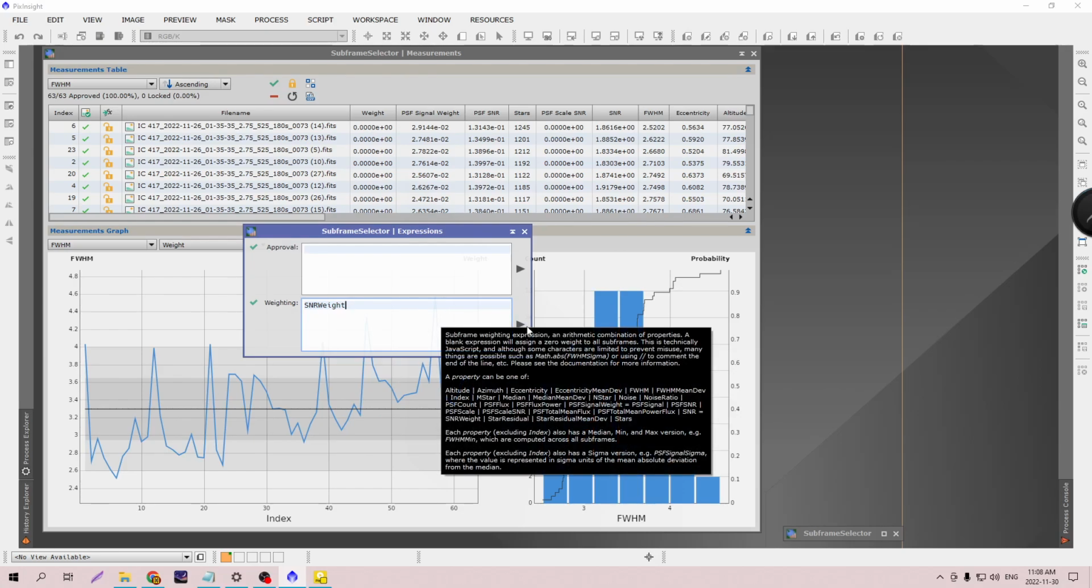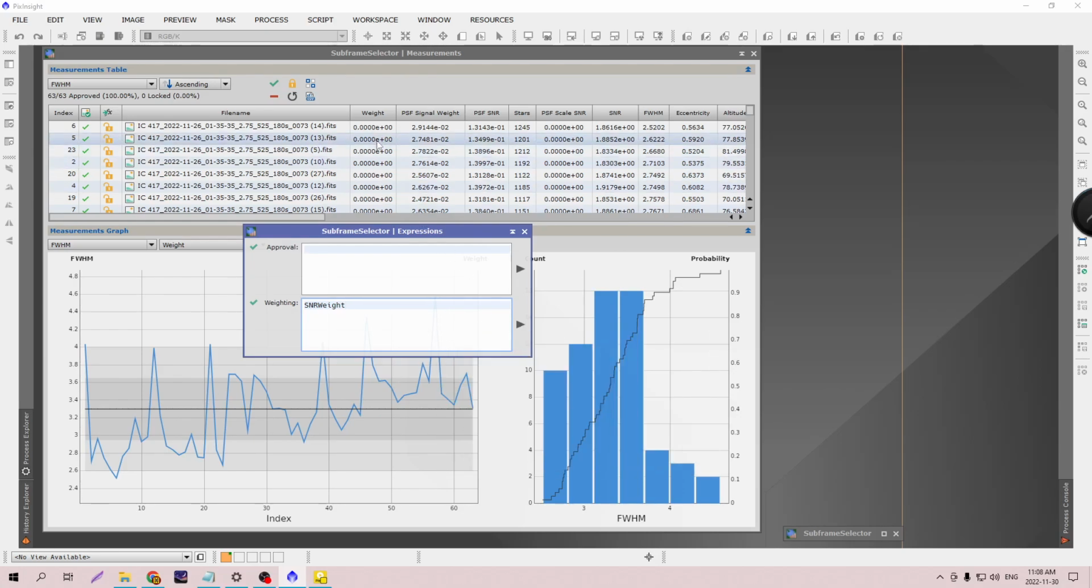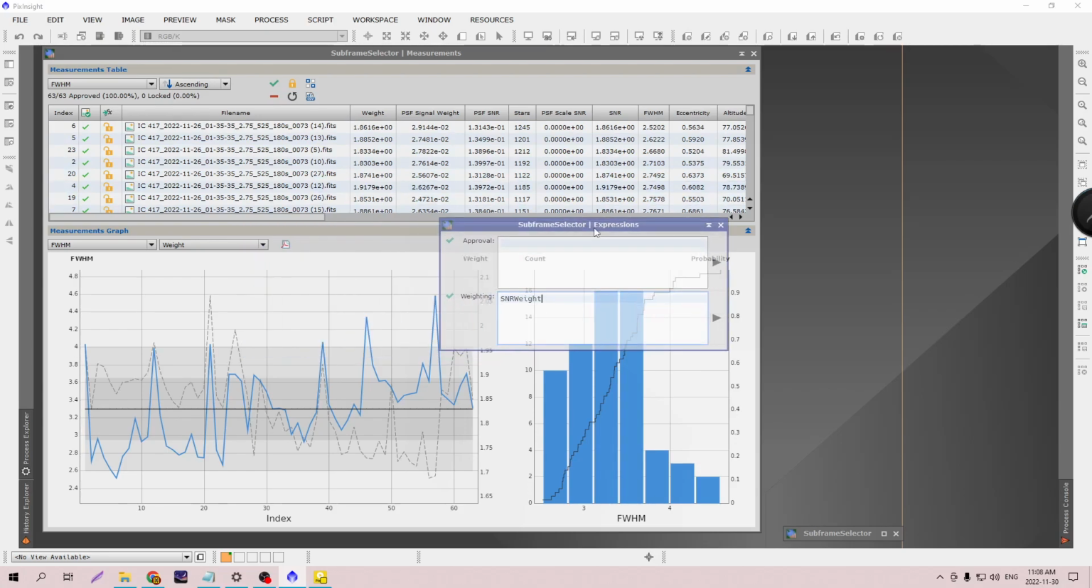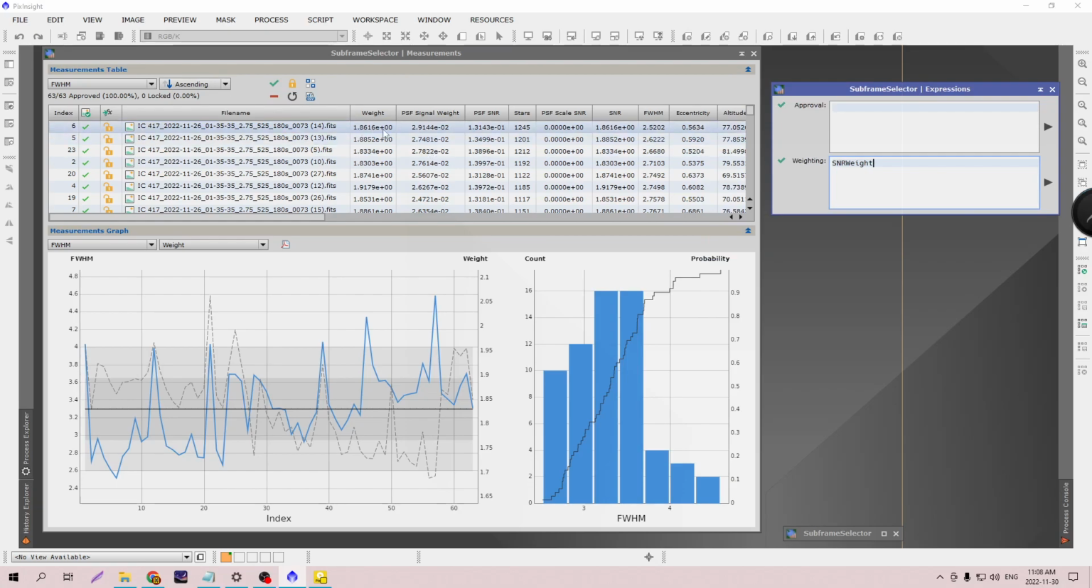So SNR weight, let's hit the little execute and watch the weight list. And now we have weights. Let's move it over. We have 1.861 all the way down to 1.69. And they're not in order because I have it set on the table. I have it set to full width half maximum. If I went to weight, I have a weight of 1.68 in the top image and 2.06 at the bottom, which is much better based on its weight.